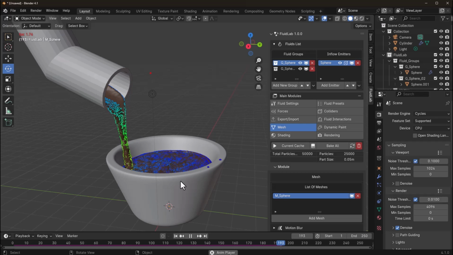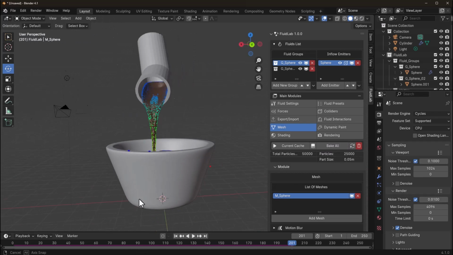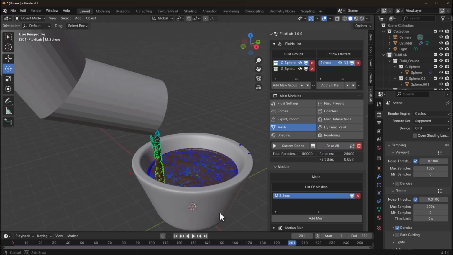And of course, once you're done, you can proceed to bake all of this and get it going. And this real-time looking fluid simulation just simply makes it all worth it.